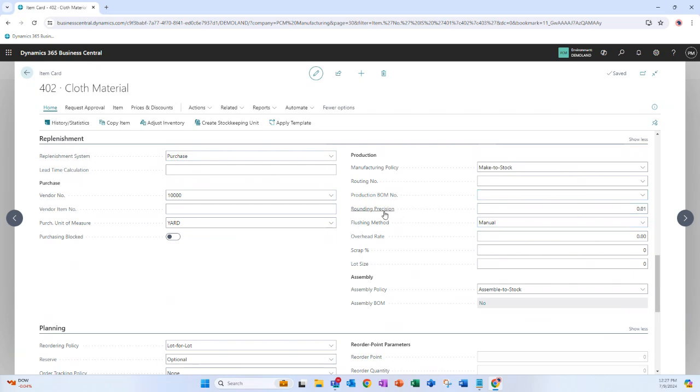And then here's where your rounding precision comes into play. If I have this perfectly at 1, that means it's going to consume 1 yard no matter what. You want to put that decimal. I put it to the second one, so it's going to consume up to the second decimal just because I know I'm going to be cutting and peeling from it. I'm not going to consume an entire yard every time.